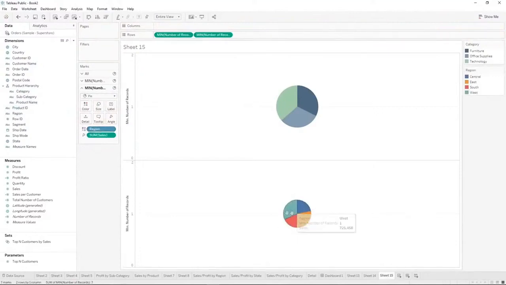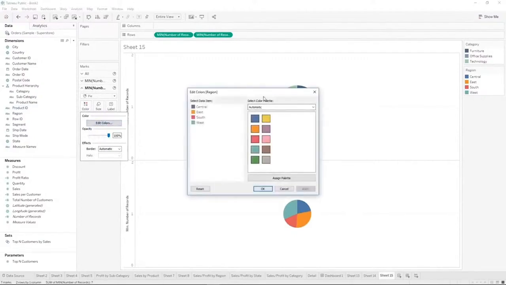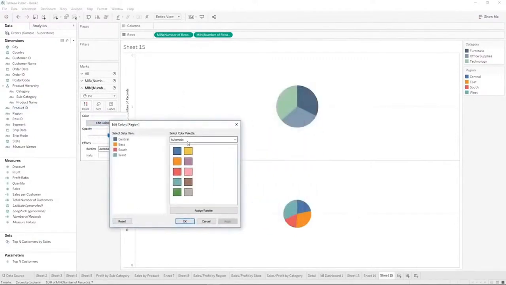Great. So now we have the smaller circle that's going to go on top, split up by region with the angle defined by sales, and the category is on the top one with the angle defined by sales. Let's pick some nicer colors. Maybe we'll use the same palette we used for category.